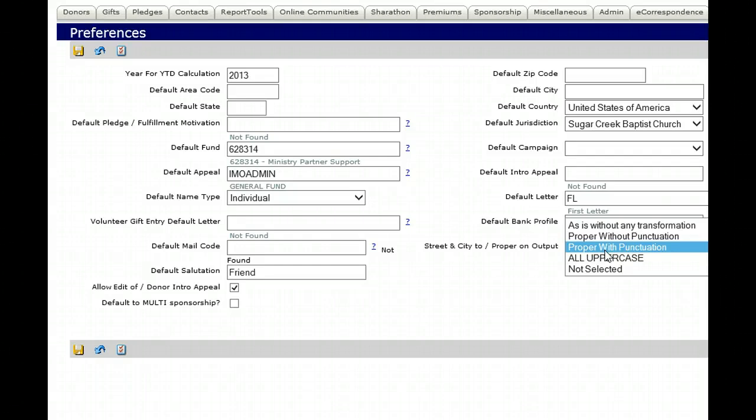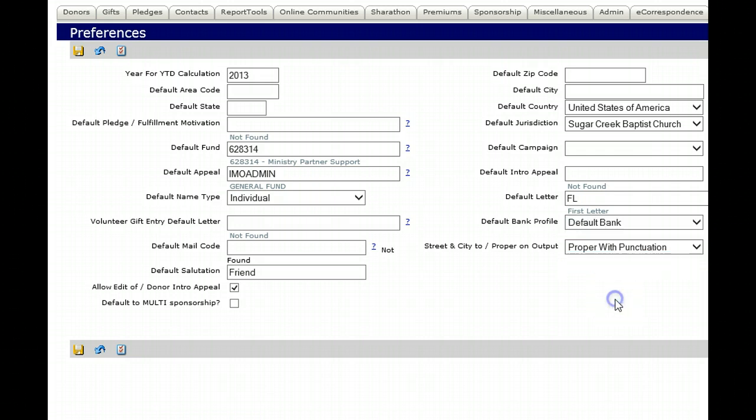There are four options. The first is as is without any transformation. This simply means that it will print it as you see it in your data. The second, proper without punctuation. Proper here means that it will be upper lowercase. The first letter of the name, for example, will be capitalized and the rest of the letters will be lowercase. There will be no punctuation. Proper with punctuation is pretty self-explanatory. And then the last one is all uppercase. This just puts everything, name, address, city, in all uppercase. This setting only applies to statements and reports that Denari prints. It does not change the way the data looks in the name record.